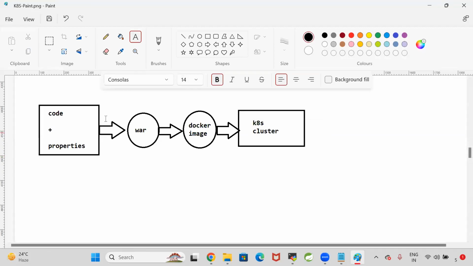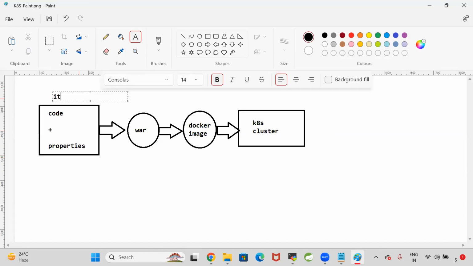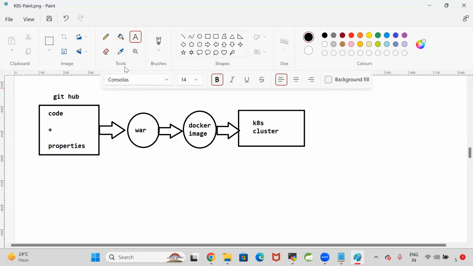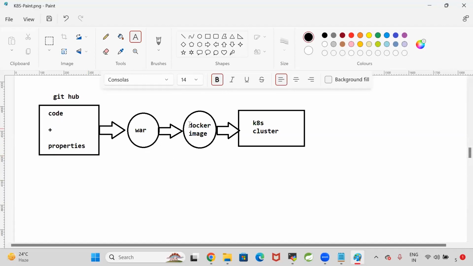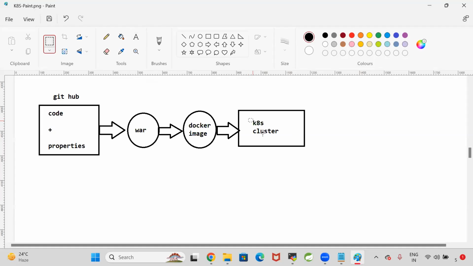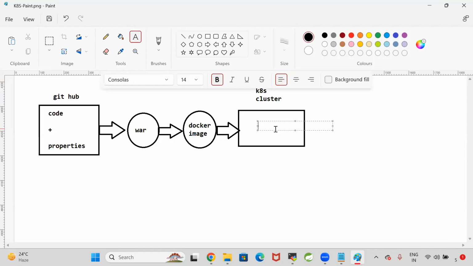Our application code and our application properties are available in GitHub, right? Now, when I package my application, a war file will be created. Inside that war file, code is available plus properties, including database properties. With this war file, I'm creating a Docker image. With that Docker image, I'm deploying my application in the Kubernetes cluster as a pod.